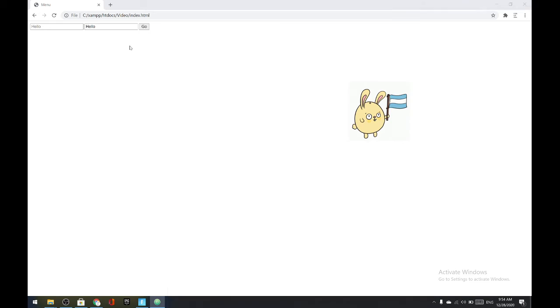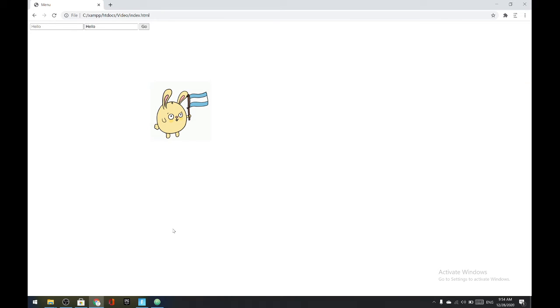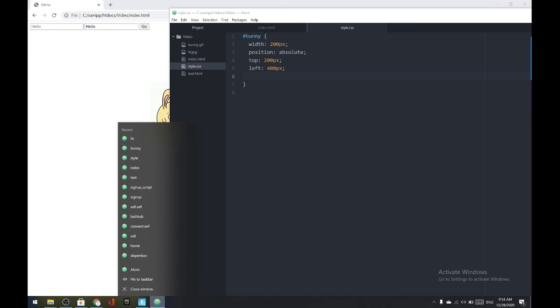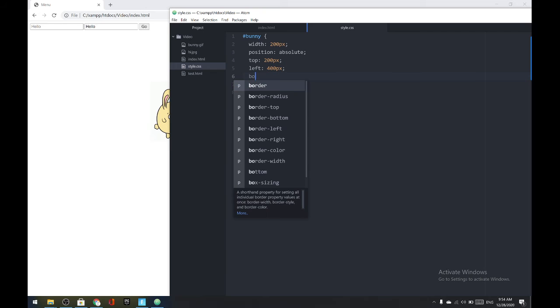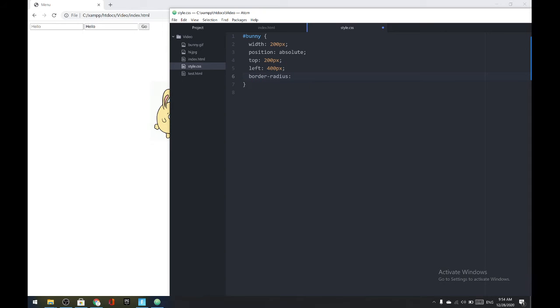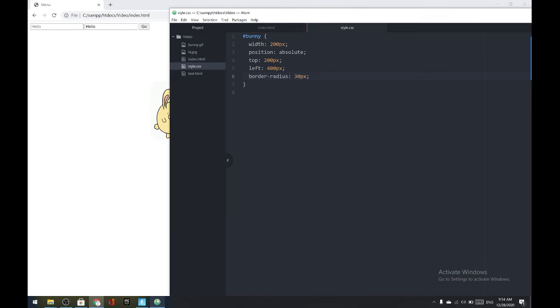And if you guys don't like how it's a straight corner, like a 90 degrees corner, then we have to write border radius, with how many pixels you prefer, or percentage you prefer. I'm just going to make it 30 pixels. And if we refresh, you guys could kind of see the curves. We'll change the page background, and I'll show you guys how.